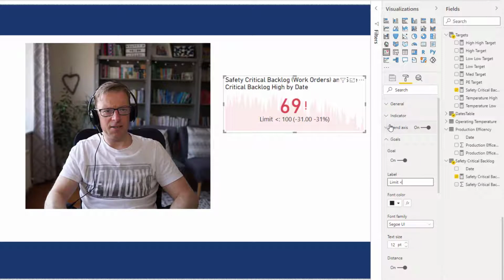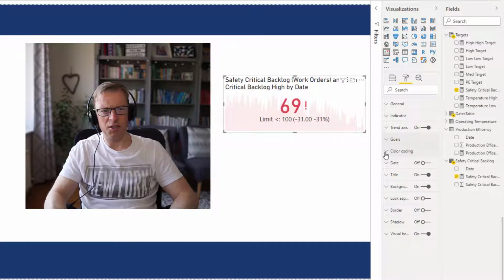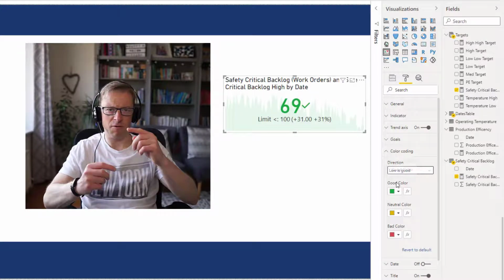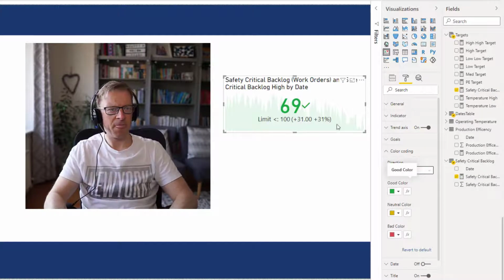So the next thing I need to do is change the color coding. So the color coding now is the direction, low is good. So if it's below this limit or this target we've set, then it's going to be good. If it's above it, it's going to be bad. So low is good. That's all that's doing, reversing the direction of what's good or bad.